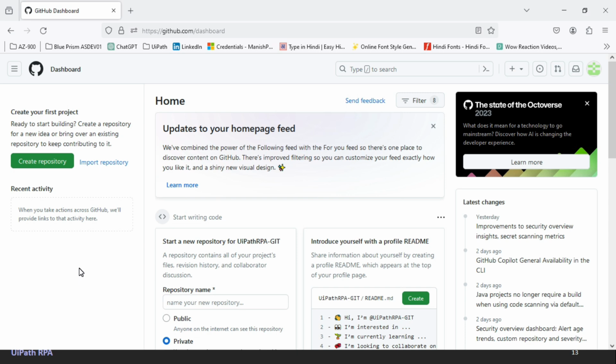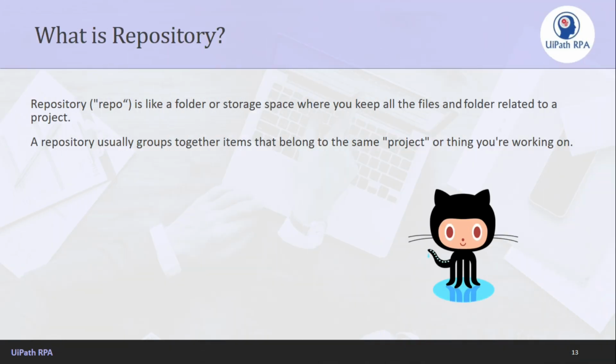Now what is a repository? Let me show you. Repository, in short form we can say repo, is like a folder or a storage where you keep all the files and folders related to a project. A repository usually groups together items that belong to the same project or thing you are working on. Let me show you how to create a repository and what is the best practice of creating a repository.